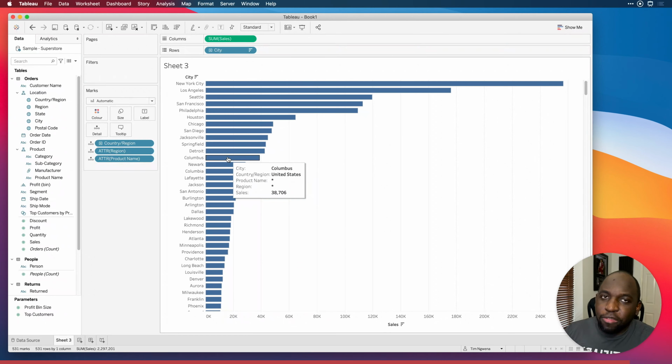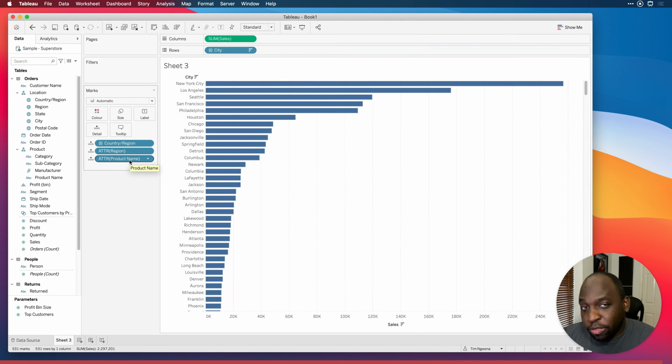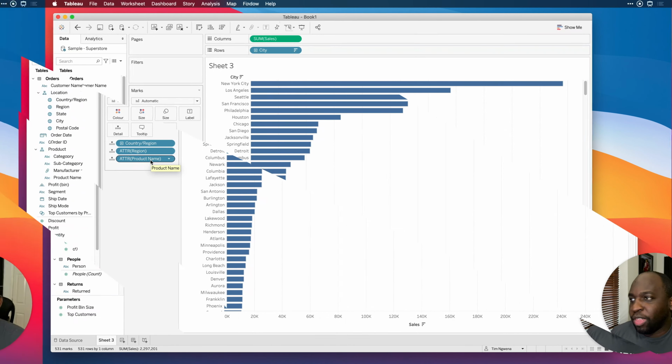Now, if you're really advanced with Tableau, you'll get into use cases where having this information in the marks pane is necessary in order to achieve something else. But that's for another video and that's for another day. So that's pretty much the last use case you'll see for this.